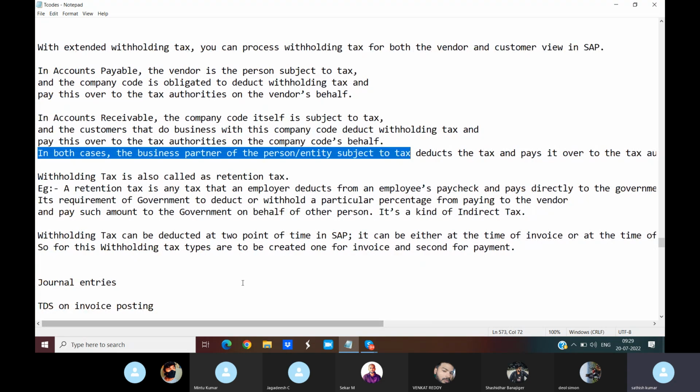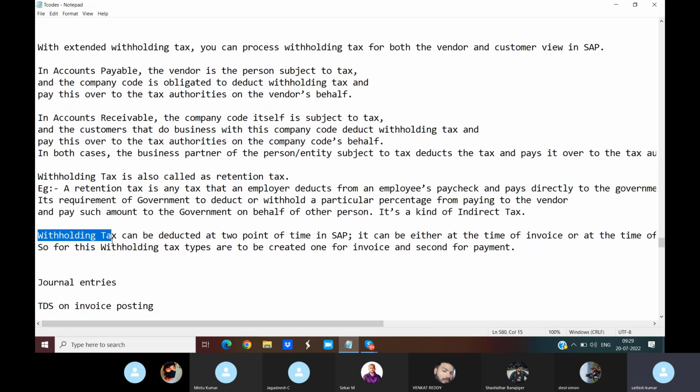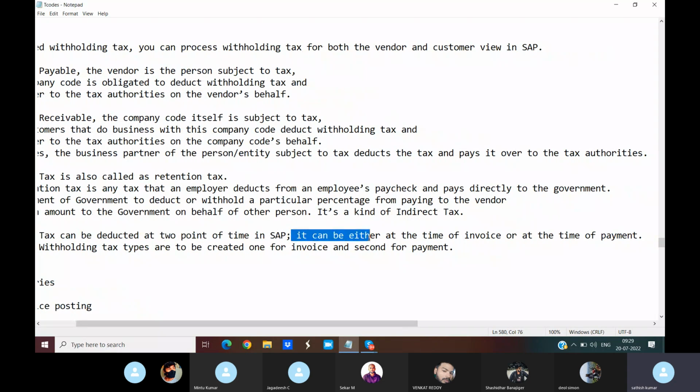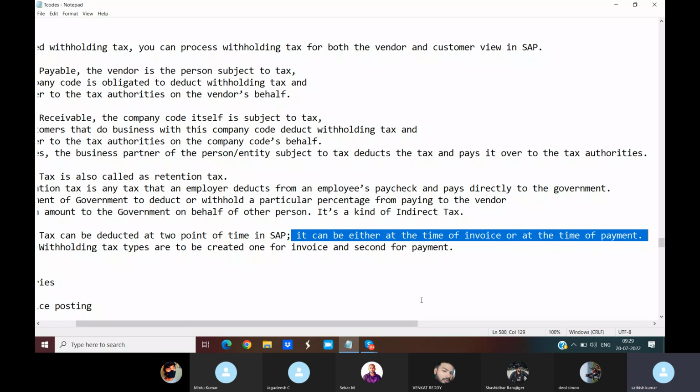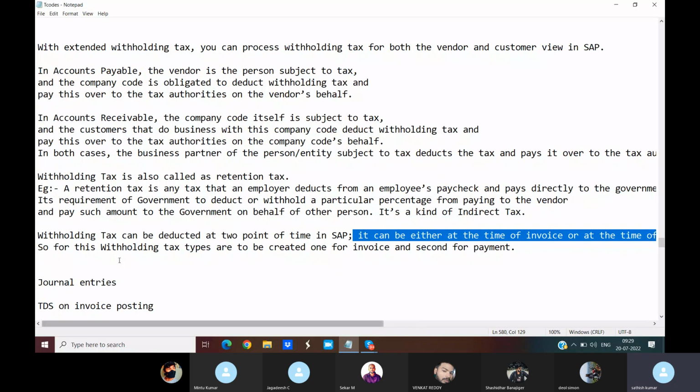And one more important point here: as per SAP, withholding tax can be deducted at two points of time in SAP. It can be either at the time of invoice or at the time of payment. For example, if you have cash, you can pay the TDS in the invoice also. In case you don't have cash, you can pay the TDS in payment terms also. So there are two types of configuration I have to do here.